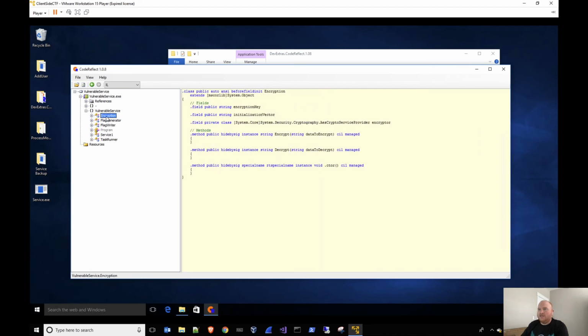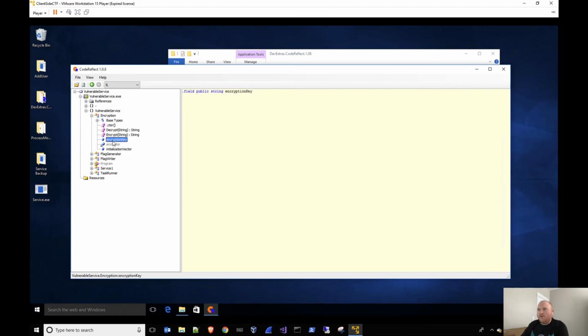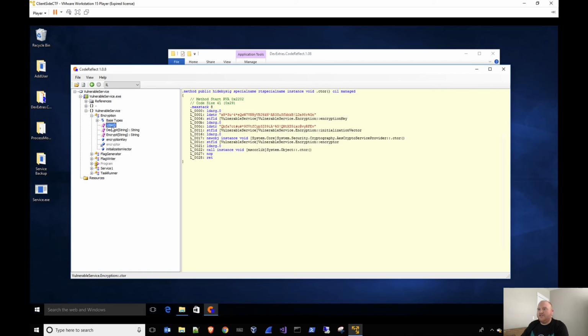So there's one more thing here. Let's take a look at the encryption. And what we'll notice is there is a string called encryption key and a string called initialization vector. So we have two strings that seem to be defined in the constructor that are hard-coded strings. So we have an encryption key that's hard-coded, and we have an initialization vector that's hard-coded. So what that means is that any secrets that were encrypted with this key and this initialization vector, anyone would be able to recover.